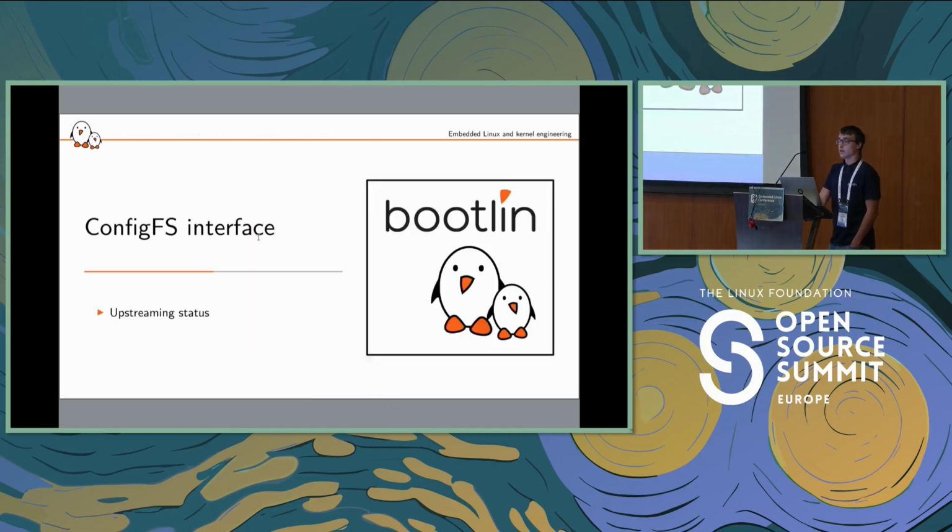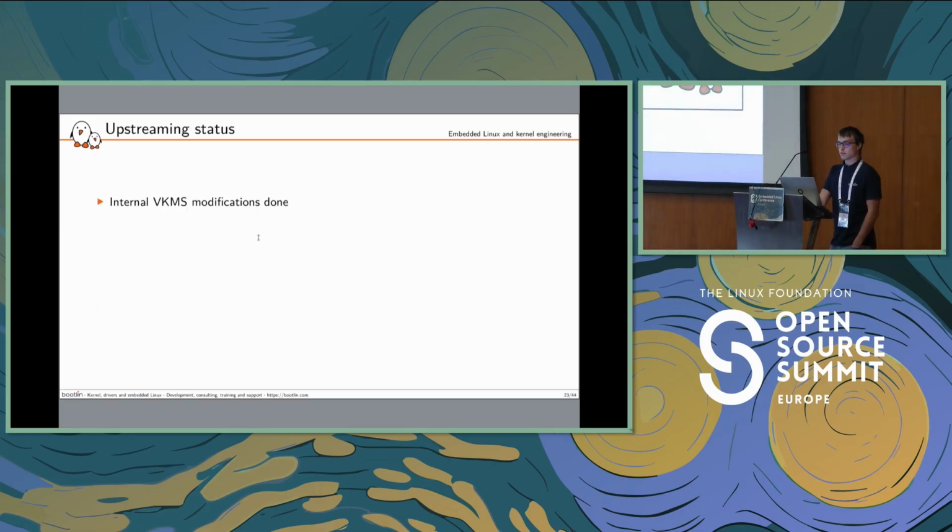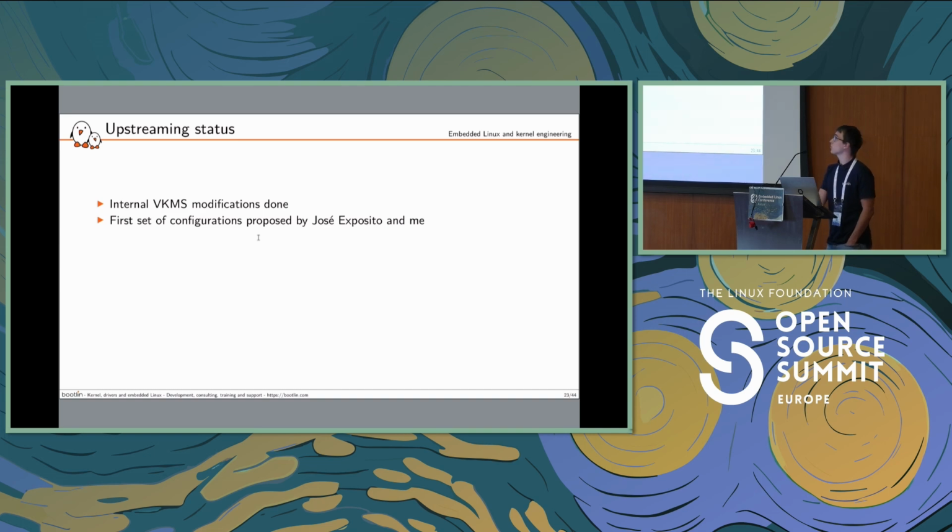That's why we try to introduce a configfs interface. The configfs interface needed a lot of internal modification inside VKMS to be able to create, for example, multiple CRTCs or encoders or all the stuff to make them dynamic. But this is done, and now we are focusing on the configfs interface itself. The work was initially done on the mailing list, I forgot to take the name before, I think at least 3 years ago. I took over more than 1 year ago, and Jose helped me to wrap up the first set of configurations.